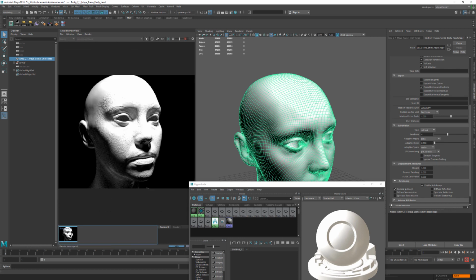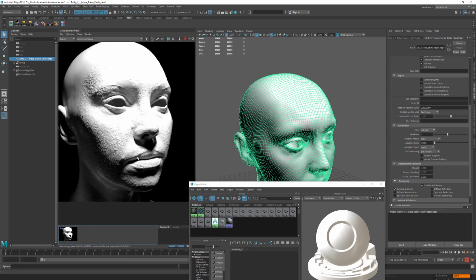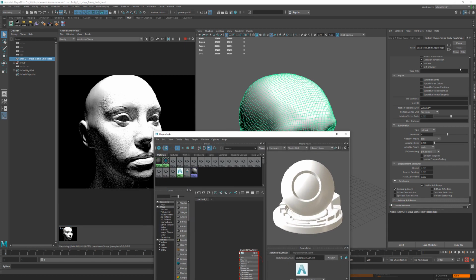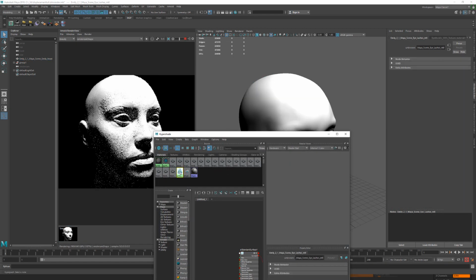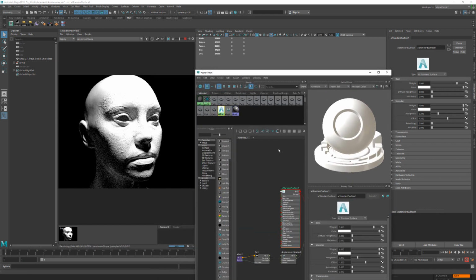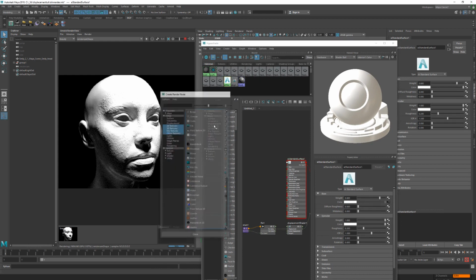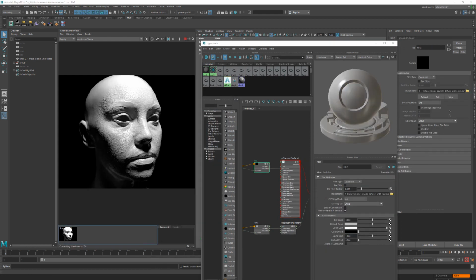By saving a snapshot and comparing the before and after, next bring in the diffuse texture. Most diffuse textures will be sRGB. It just happens to be that this texture was saved in raw color space.